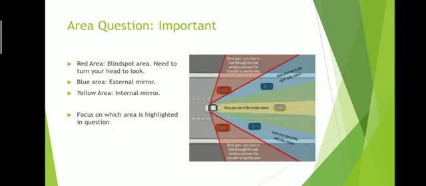Blind spot, very important question. I made a video on it. You can get a better idea through that video. Red area is blind spot area, which you cannot see through the mirrors. Then there is the blue area. We use external mirror for this blue area. Internal area is the yellow, which you can see from the inside mirror, the back portion, yellow line.